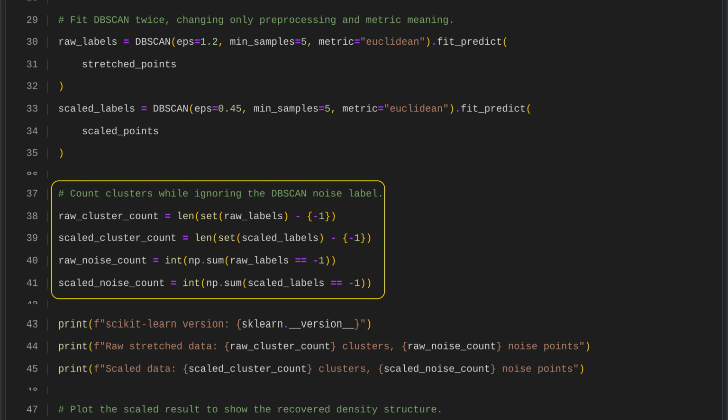To compare DBSCAN results, we count the unique cluster labels in both the raw and scaled data, excluding the noise label, -1. We also count how many points are labeled as noise in each case. These two measures show how scaling changes the number of detected clusters and the amount of noise.